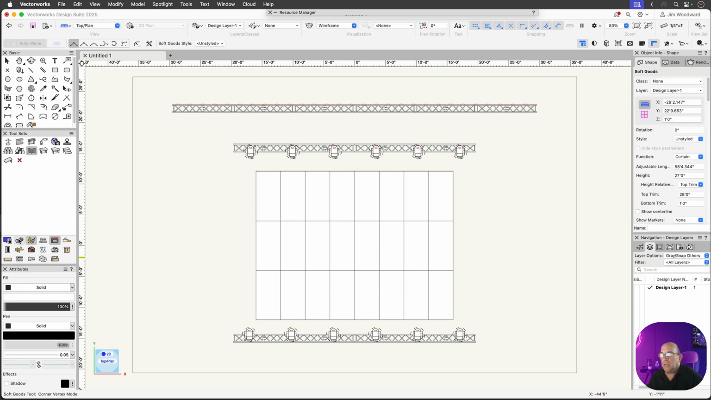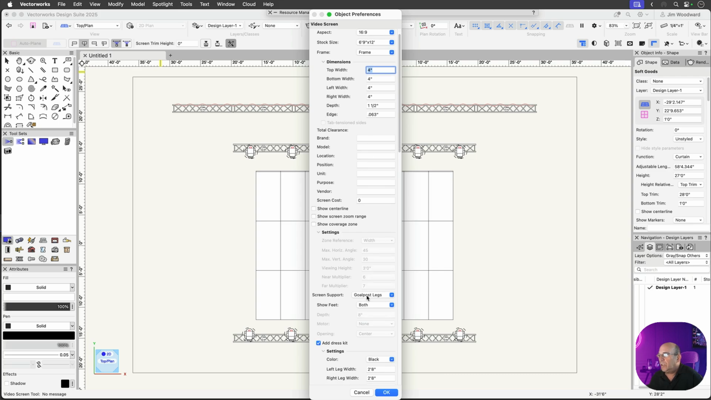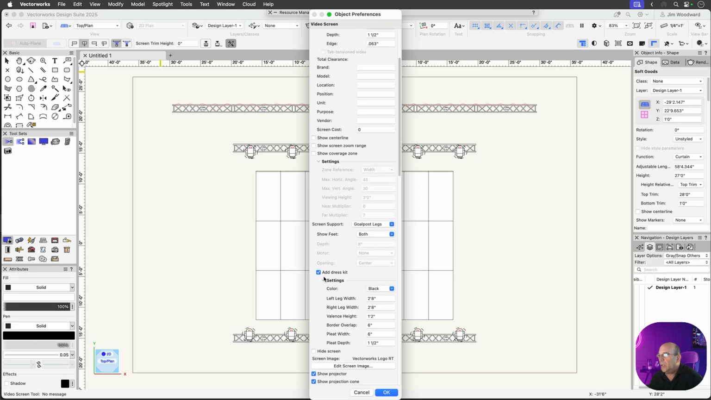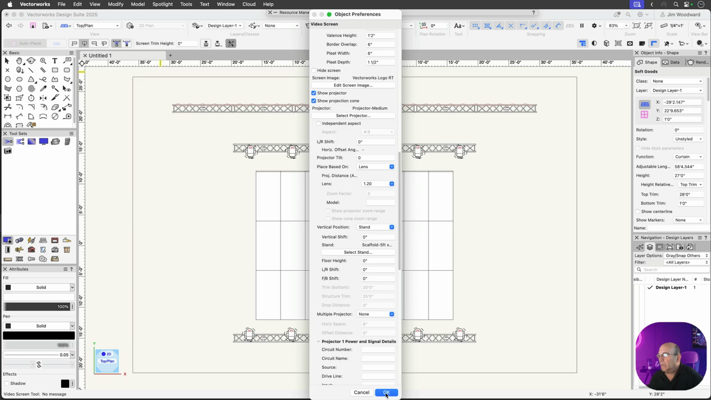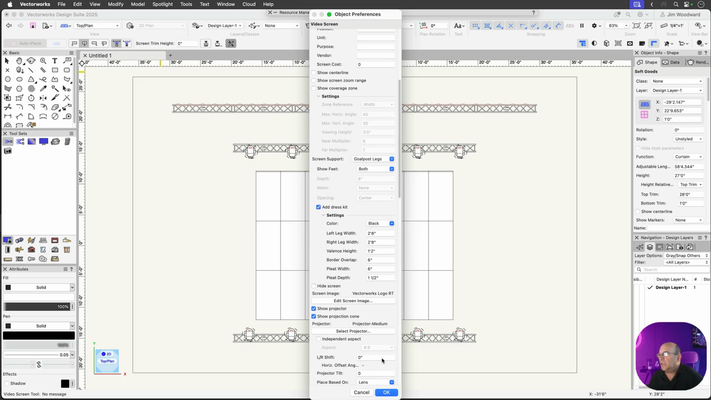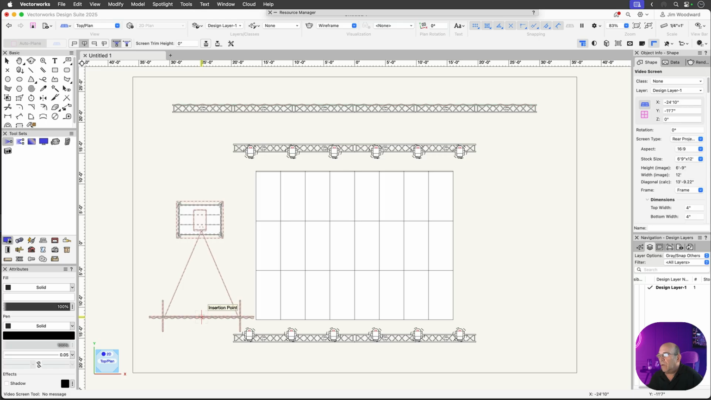Next, I'm going to put in a few video elements. Let's go in and we'll select a rear projector 16:9. We added some screen support with goalpost legs, added a dress kit, and put it on some scaffolding. Now that section we'll put right there and one more on the other side.